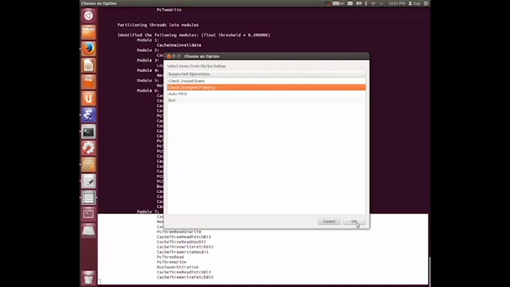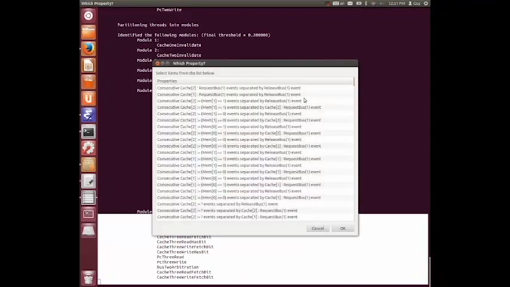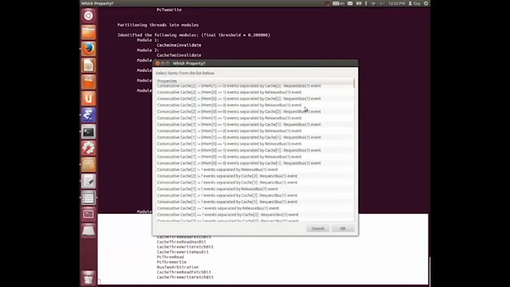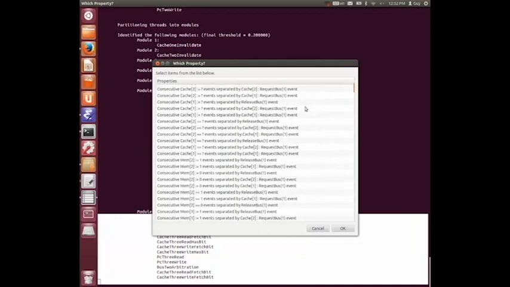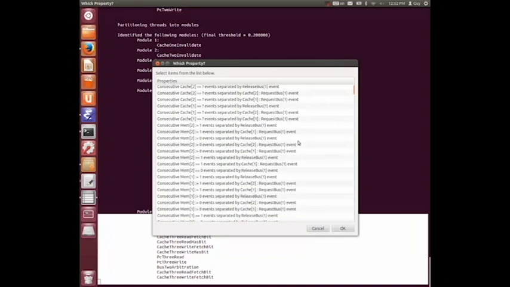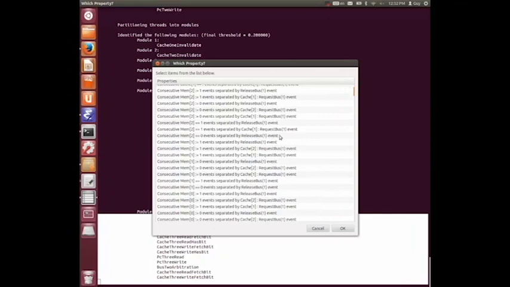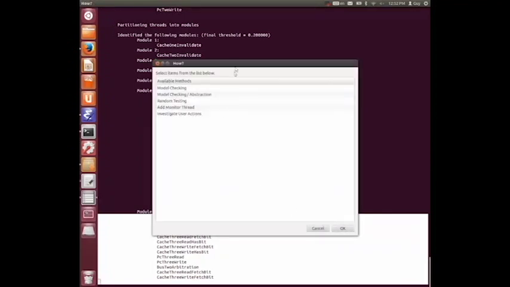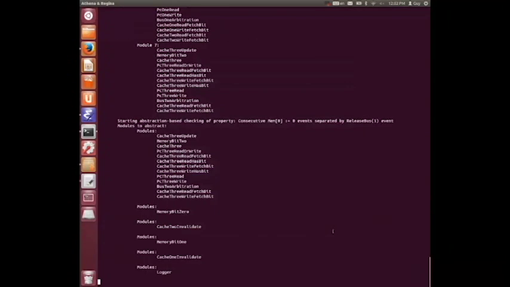So let's suppose we want to check an emergent property. And we have here a very long list of properties that the system came up with and which we can check. And let's suppose we want to check this property here. Okay, so I can click OK, and now the system asks me how I want this property tested. So for instance, I can do traditional model checking or model checking with abstractions, random testing, to add a monitor thread, etc. So let's suppose I want to do model checking with abstraction.